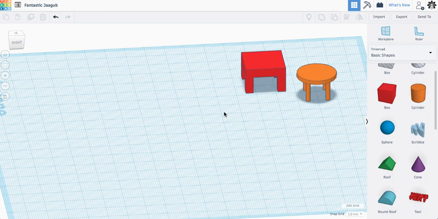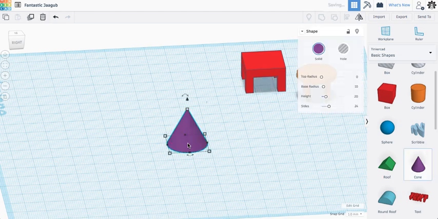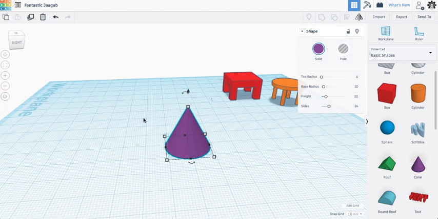Okay, the next thing we're going to work on is creating a lamp. So let's grab a cone and pull it out onto our work plane. The first thing we want to do is, I think I'm going to change this to 3D view. So I'm going to click on this little icon here and switch the perspective.